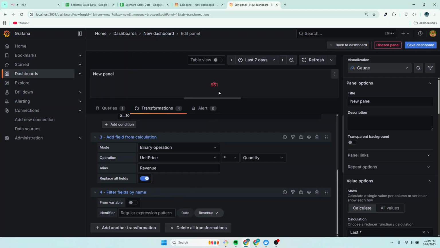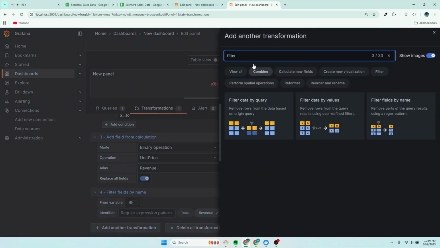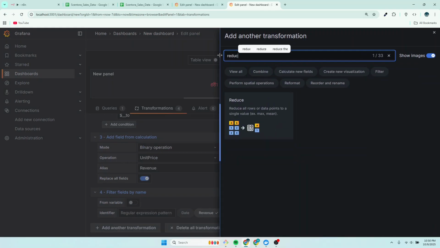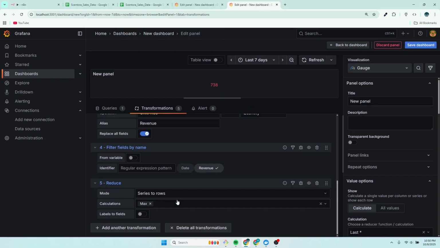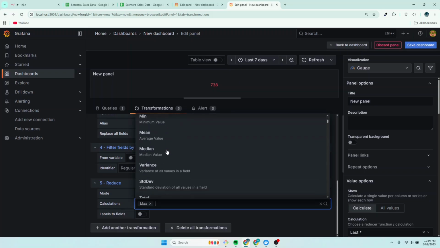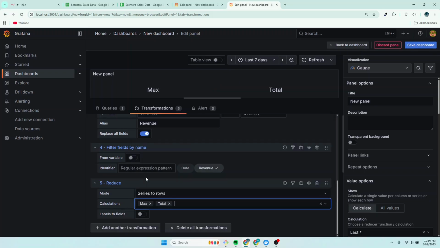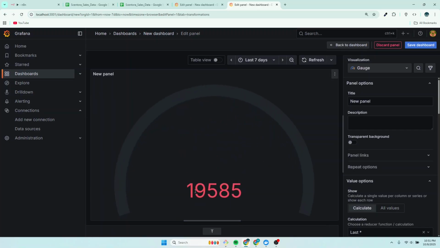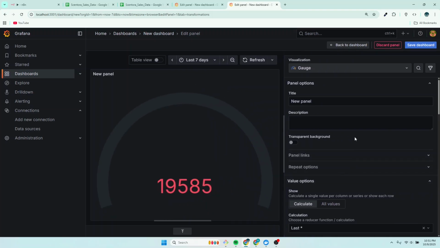Then after that, I need to get the total of all the revenue records. So I'll add another transformation, and we are going to use the array reduce method. So I'm going to use the reduce transformation. Within the reduce transformation, I'm going to take the total, not max. I'll remove the max. And we are done. So if I scroll back, you see that we now have a gauge. It's giving us the total revenue, but you can as well modify that on the far right.